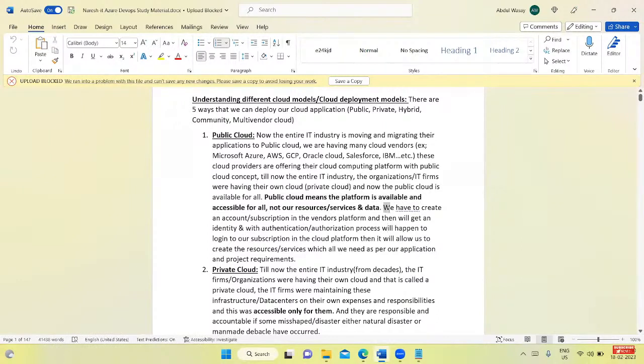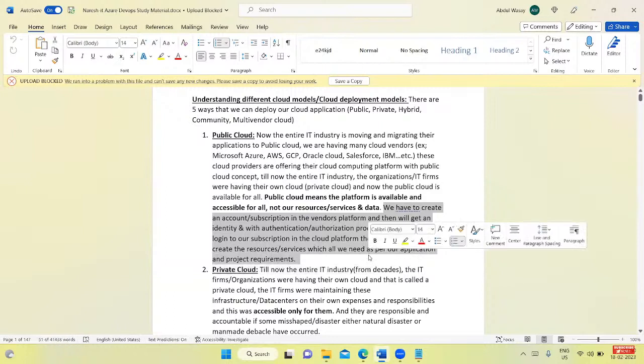In order to see any of the servers, databases, network, storage, pipelines, repos, projects in the public cloud, whatever you are putting in the cloud, we have to create an account or a subscription in the vendor's platform. Then we'll get an identity, and with the authentication and authorization process, we log into our subscription in the cloud platform. Then it will allow us to create the resources and services we need as per our application or project requirement.